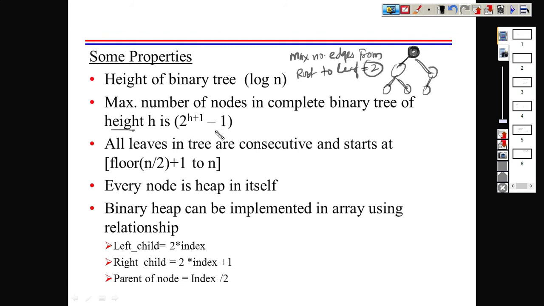So if you want to find out, with the height 2, how many maximum number of nodes are possible, we can find that out with this formula. So for this kind of tree with height 2, how many maximum nodes are possible? We can write 2 power (2 plus 1) minus 1, which is 7. So any binary tree with height 2 can have maximum 7 nodes. So you can see here 1, 2, 3, 4, 5, 6, and 7. So this is a maximum possibility.